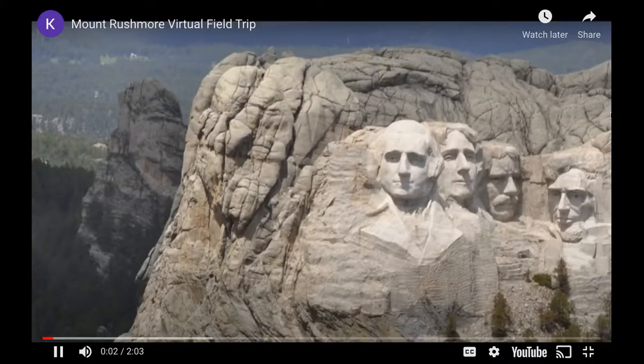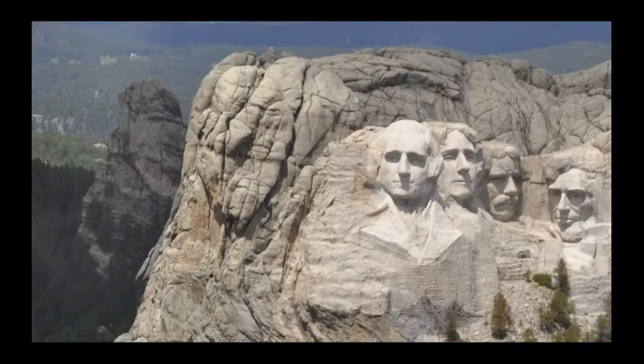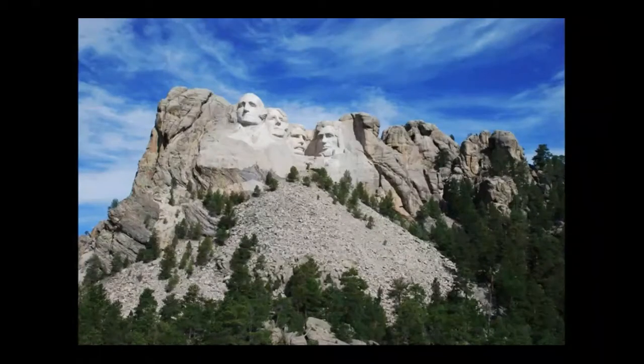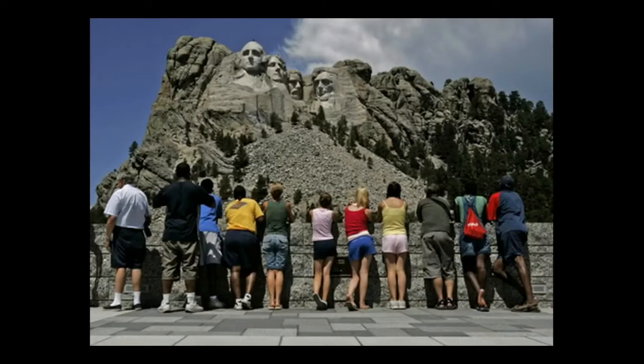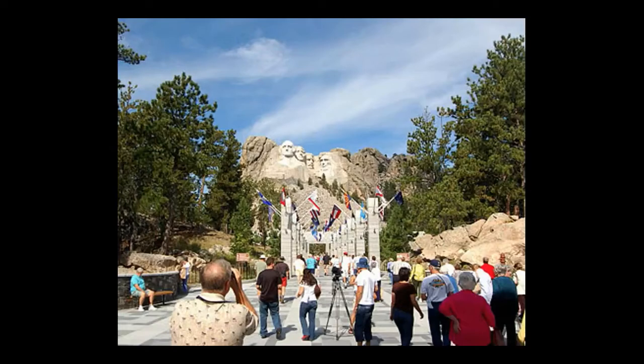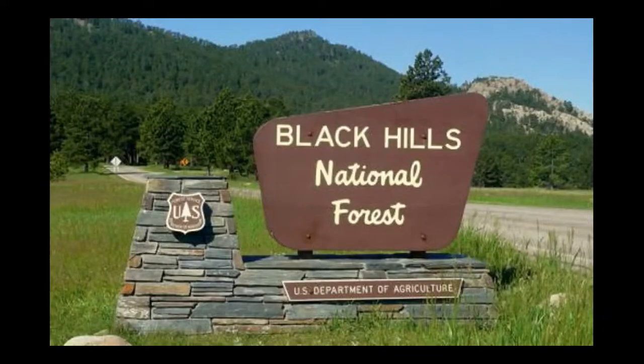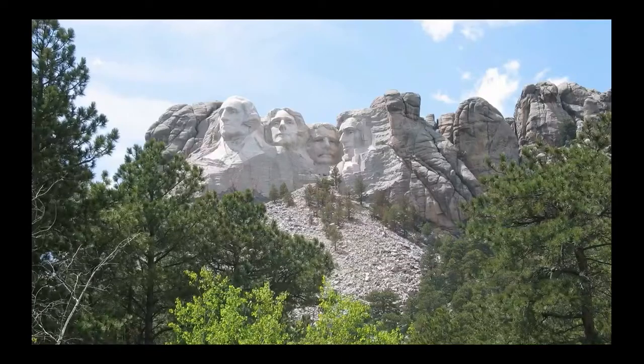Today, we will be exploring Mount Rushmore. This national memorial is one of America's most popular tourist attractions, welcoming 2 million or more visitors each year. Mount Rushmore is located in South Dakota's Black Hills National Forest. On the southeastern face of Mount Rushmore is a gigantic sculpture depicting the faces of 4 of our early presidents.